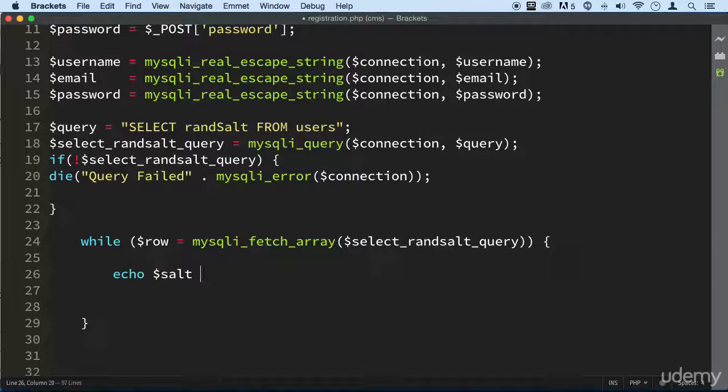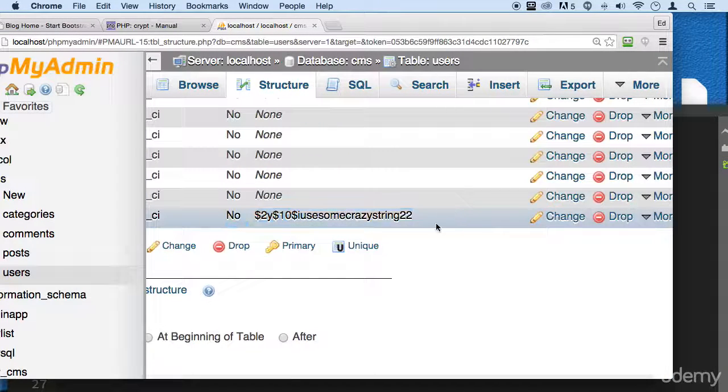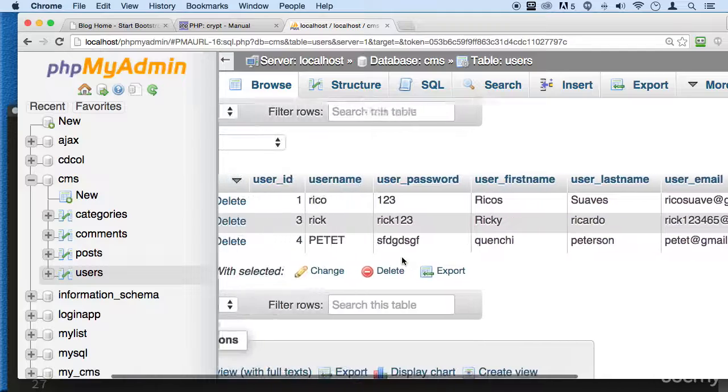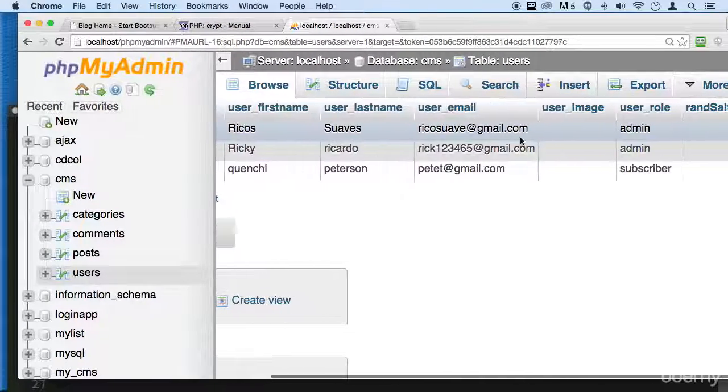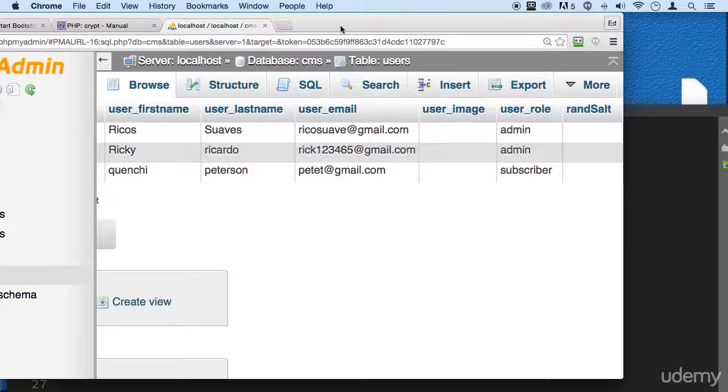Now, I think that actually won't work because I'm forgetting something. I just thought about it. The column is called rand salt in the database. So this won't work, because we don't have anything there. Even though we have a default value here, the problem is that we have some old rows. Let me just browse and show you. These old rows don't have that default value because we made them before. So anything that we make now will have that default value.